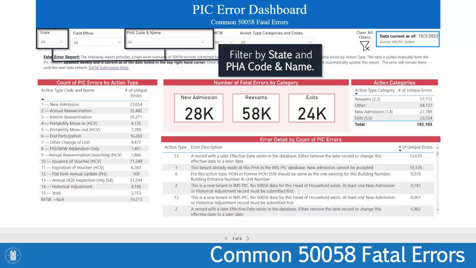The common 50058 Fatal Errors Report allows HUD to see the 50058 records that were rejected in PIC by action type. Your PHA should find this report very useful. Not only can you see the fatal PIC errors by each action type, but you can also use this information to determine error trends and develop training for your staff. You can locate your PHA by filtering by the state and your PHA code.